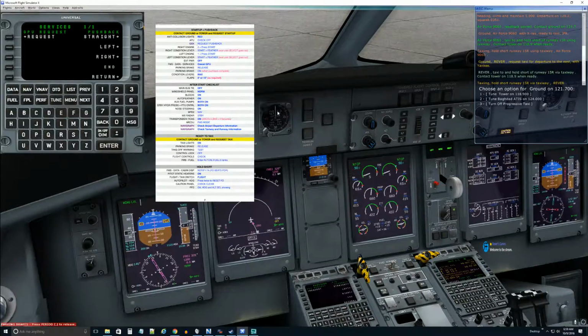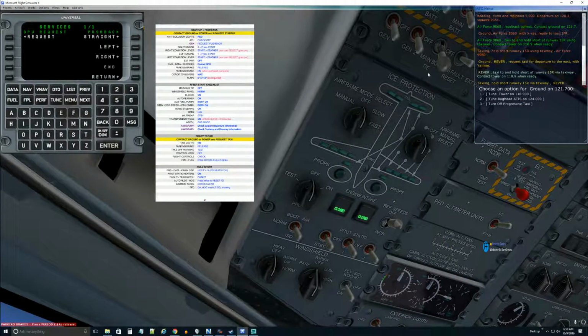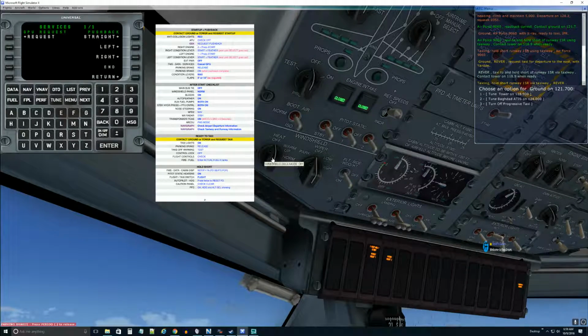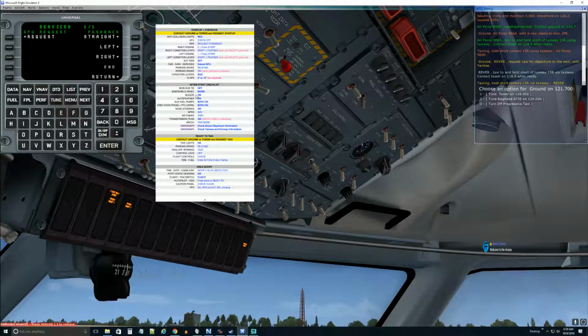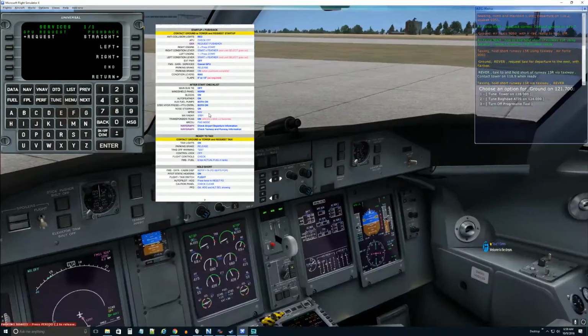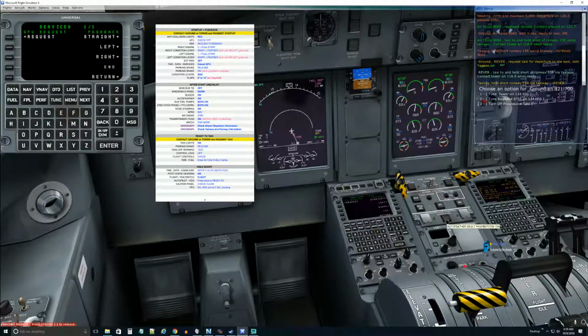And we want to turn the main bus tie back off. We want to turn the windshield heat to normal. We will turn our bleeds on, which is over here. Bleeds are on minimum. So we will turn auto feather on. We will turn the auxiliary fuel pumps on and the standby hydraulic system. All of these on.